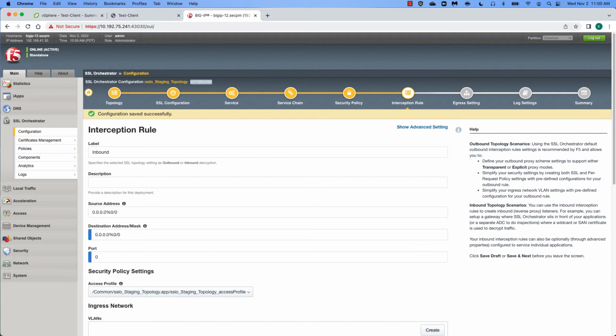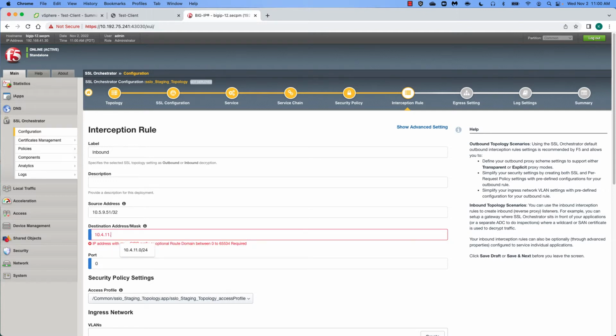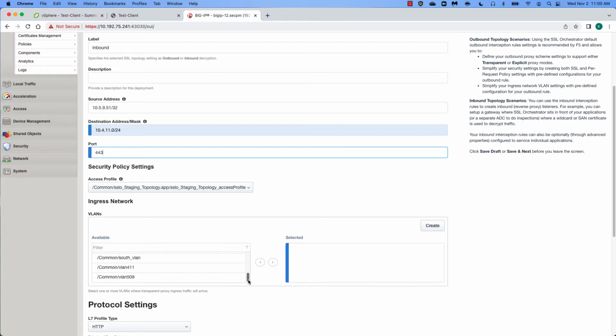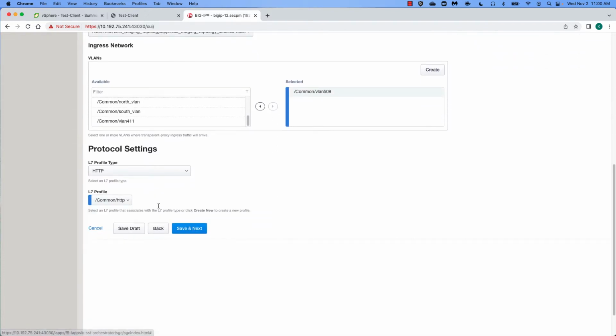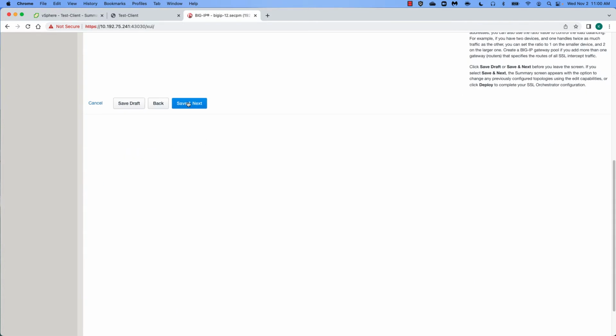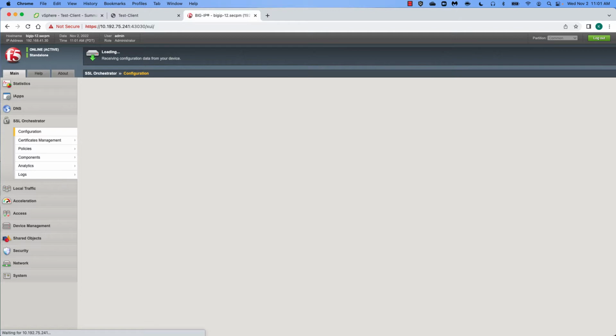All right, and now we have the interception rule, and we'll be very specific about what we want to intercept here. We want 10.5.9.51/32, so that's that single client IP. And our web servers are at 10.4.11.0, port 443. From the VLAN, it comes in on the ingress side from VLAN 501. I'll set the L7 profile to HTTP. And I will set this to auto map. And deploy. Alright, that was successful.